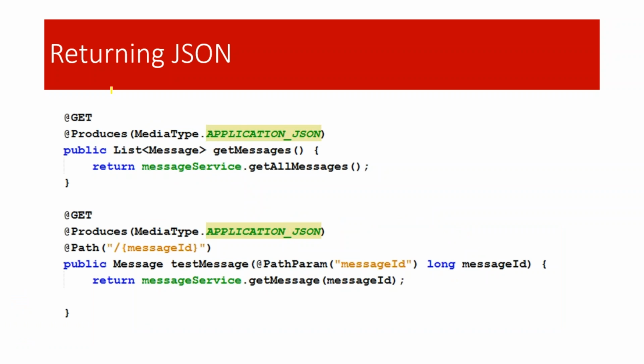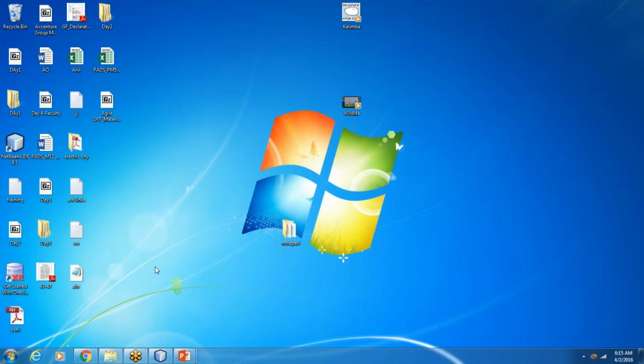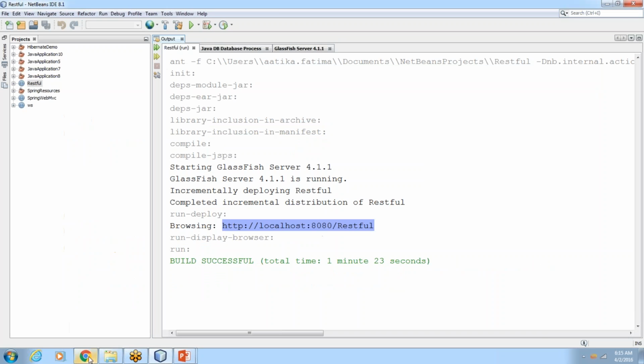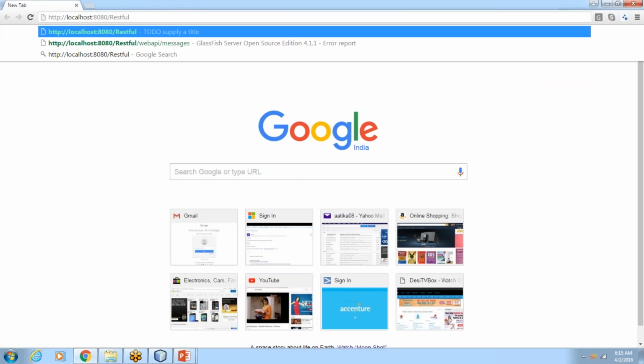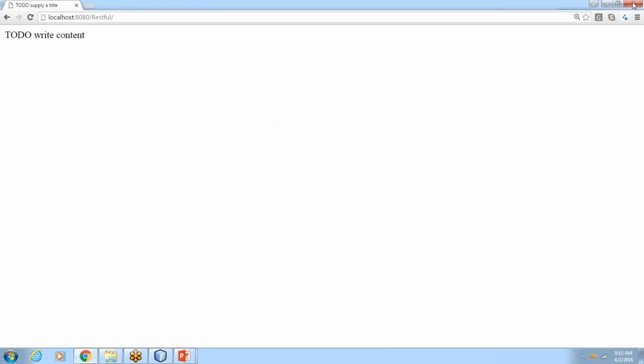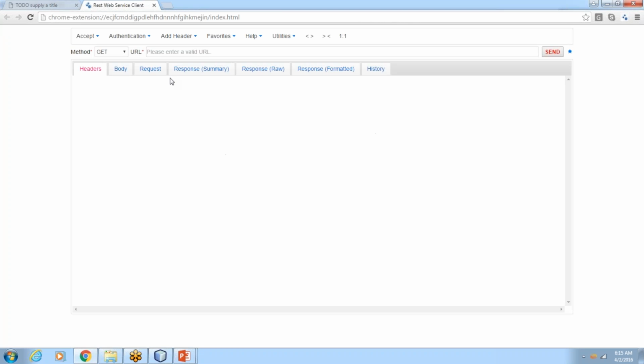So the same thing. In the previous case, we have written application XML, and over here we are returning application JSON. /web API/messages. Click send. Change the server.